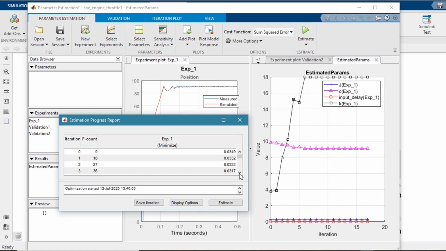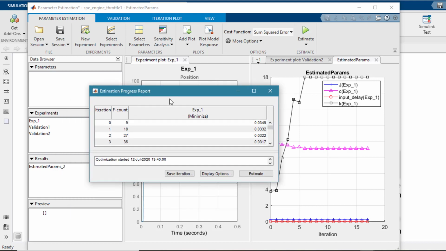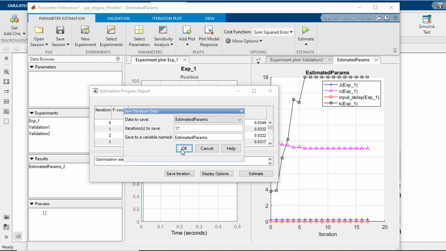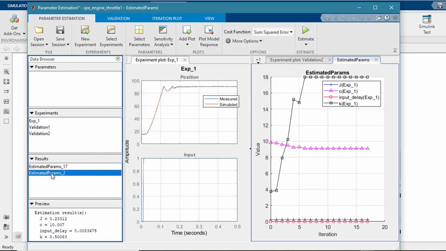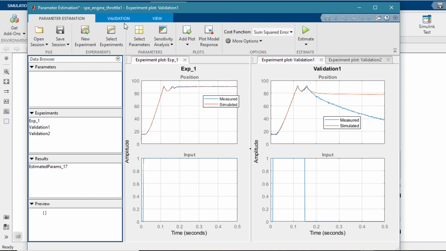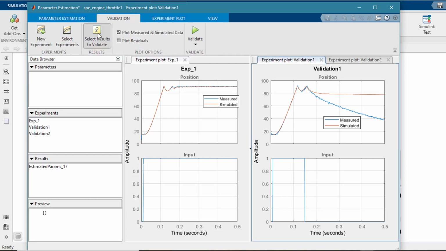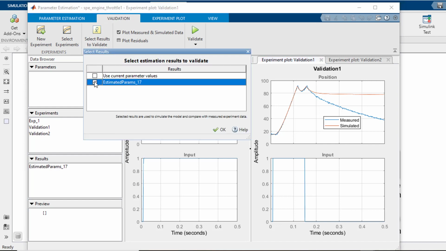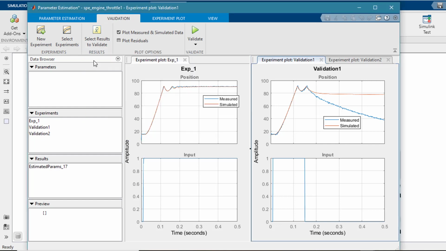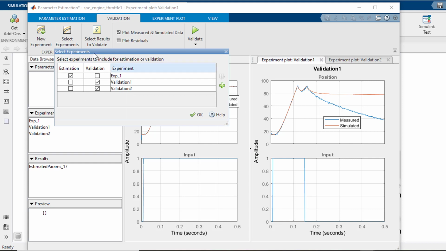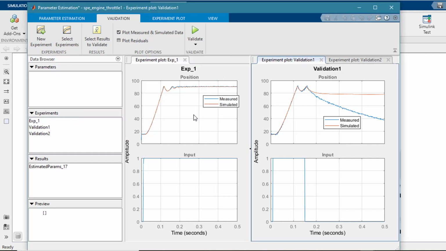Now our optimization method has finished. It's time to again save the parameters. We can delete this. And we can again do the validation process. Go to validation, select this, select experiment, this is okay, and we validate.